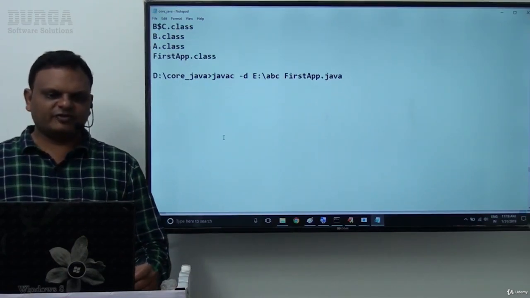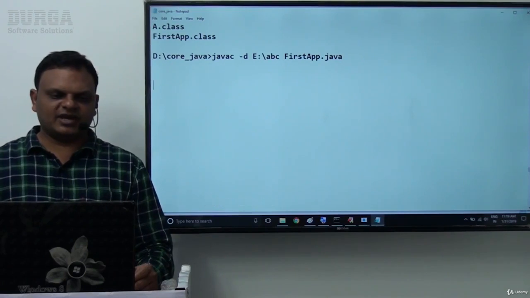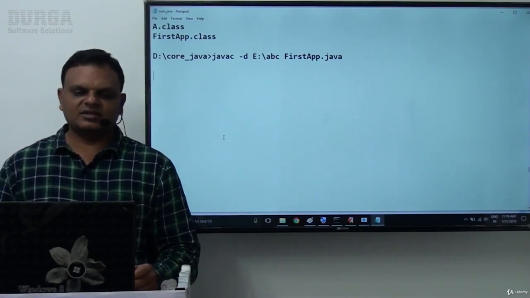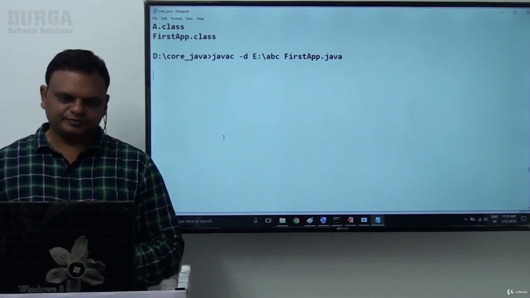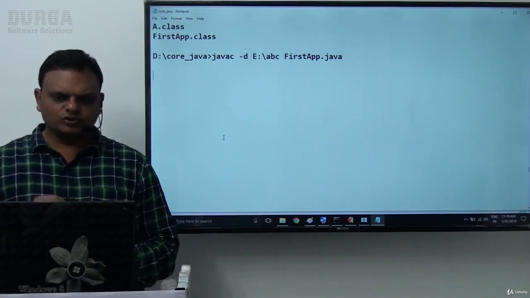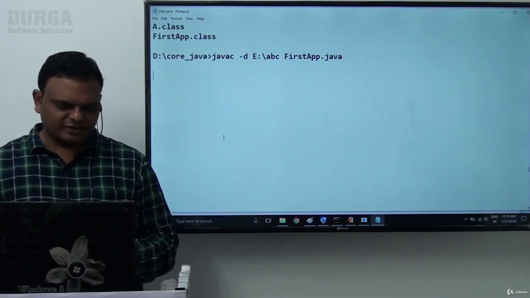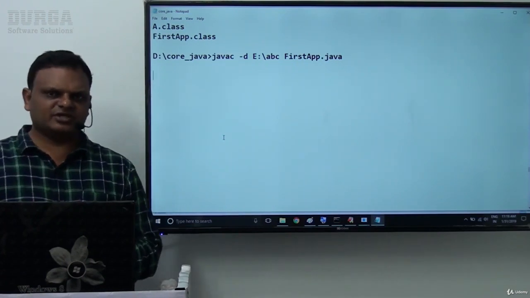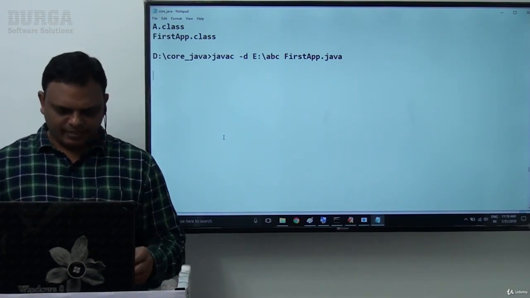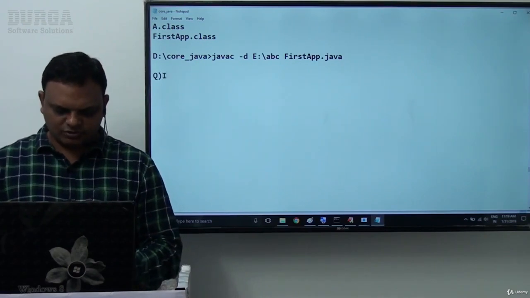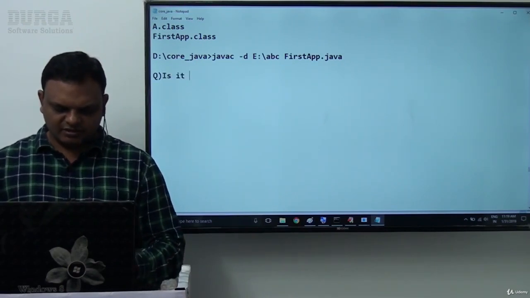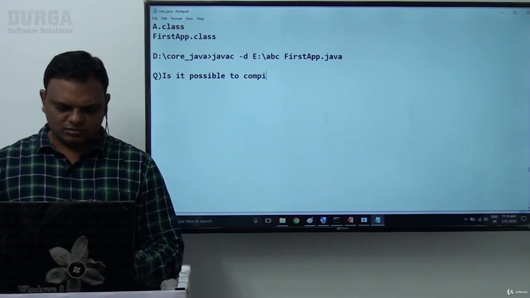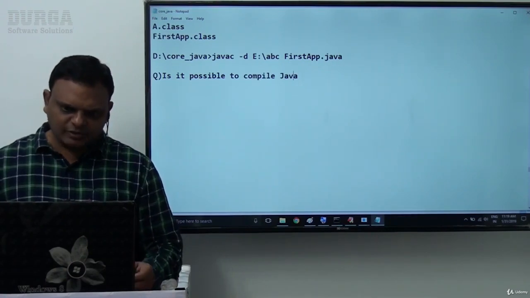Next one, then after getting this -d option, another thing: after completion of this, I have some requirements. Up to now we have seen how to compile a single Java file by using the javac command. Now I have a question. What is my question? Is it possible to compile multiple Java files?